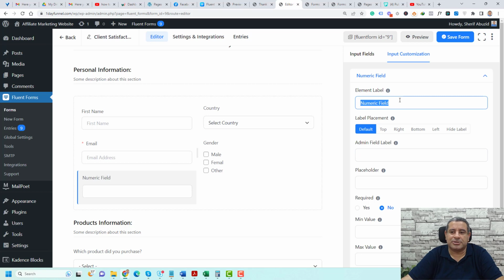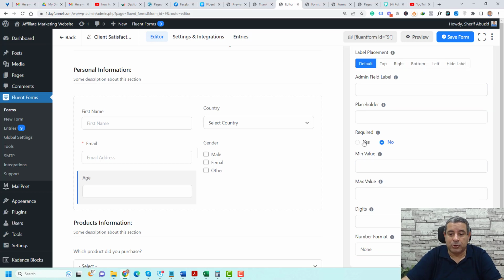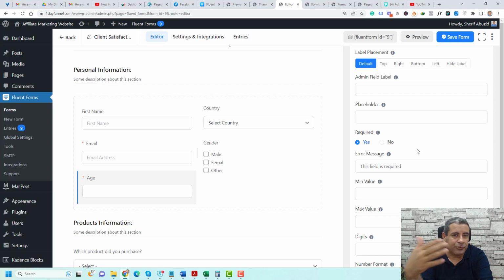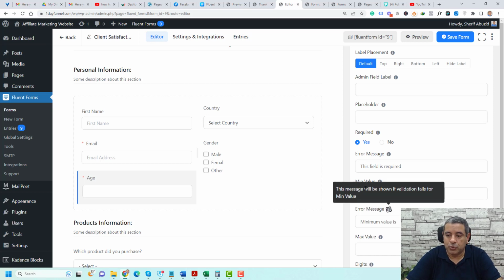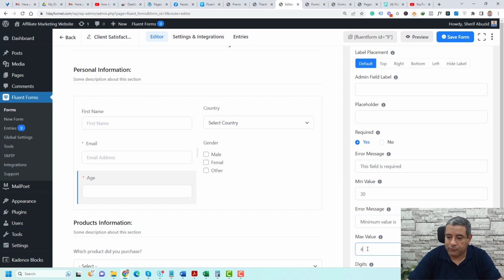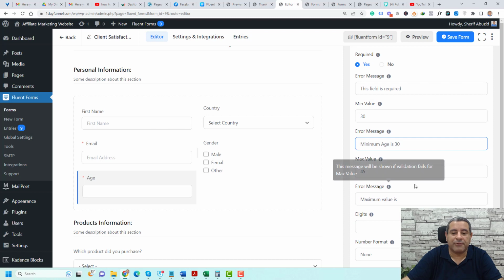You can just change this element label to be the age, and also you can make this required. And if you like to have certain people complete the survey, maybe you're asking people from 30 to 45 to complete the survey, you can add a minimum value here of 30, and a maximum of 45. And of course you can customize the error message to be something like the minimum age is 30, like this. And of course again you can change the maximum value as well.